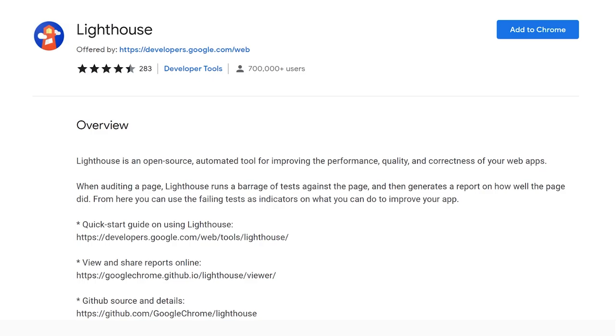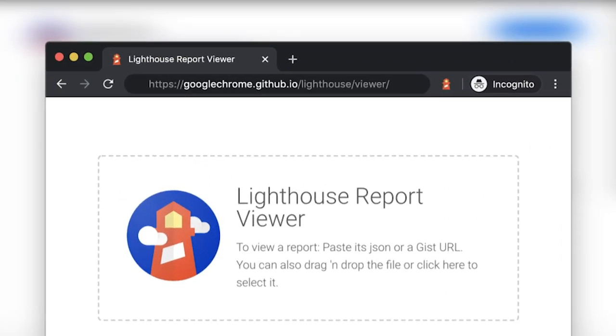Alternatively, you can download and install the Chrome extension for Lighthouse. This is almost identical to the last way, except now you should see a Lighthouse symbol at the top of your address bar. Clicking it will let you generate the report without needing to inspect Element.